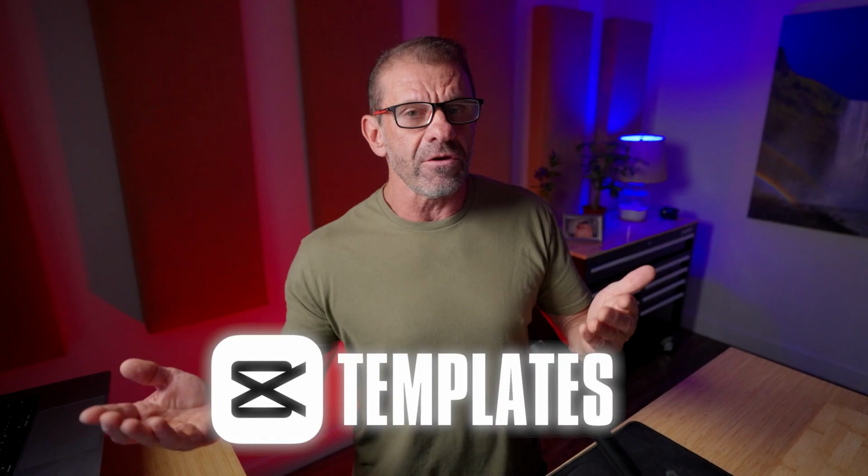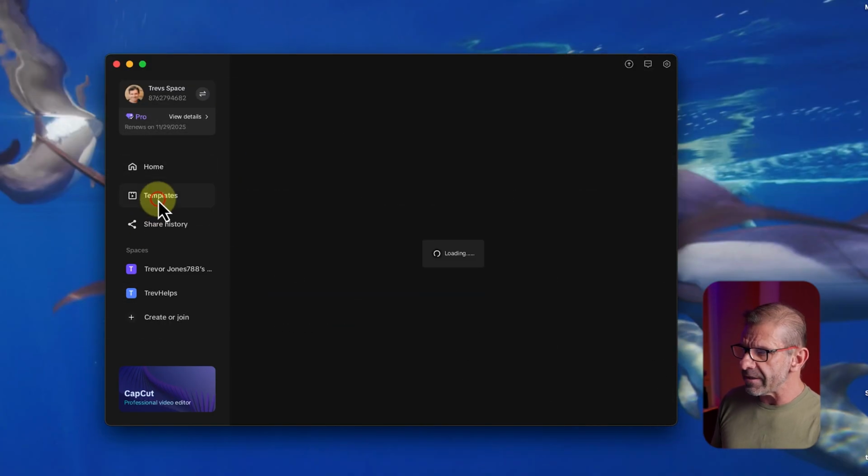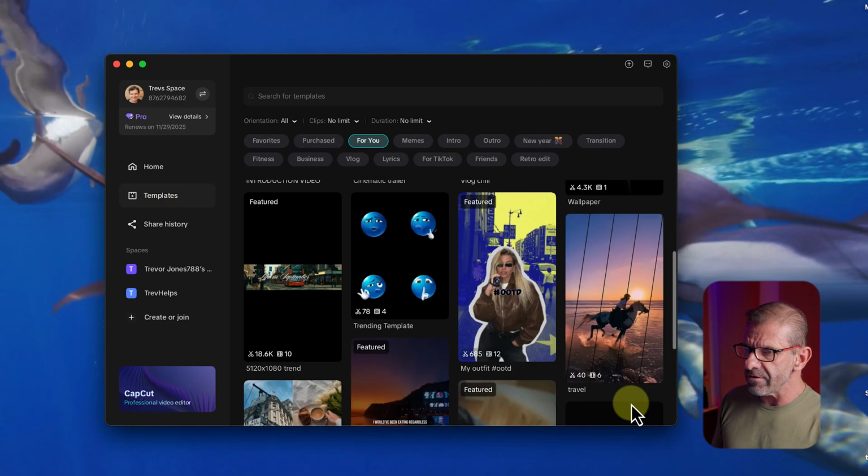If you want to create something super epic, super fast, you should use CapCut's templates. I'm going to show you how to use CapCut templates on desktop, and then I'm going to show you how you can share a template that you create on desktop, but you have to do that part using mobile. Let's jump in.